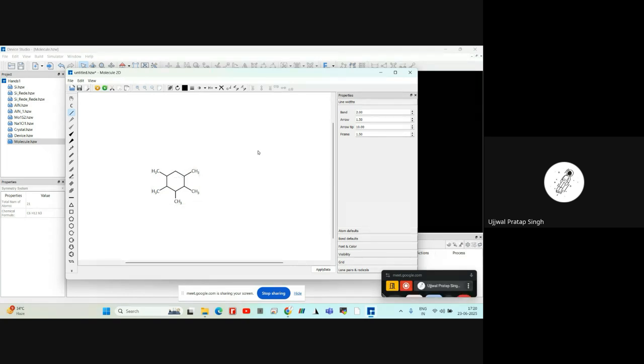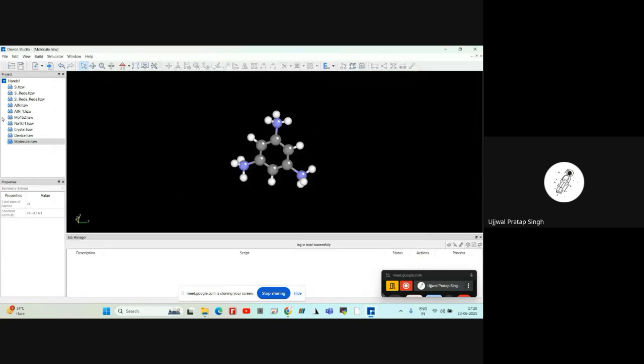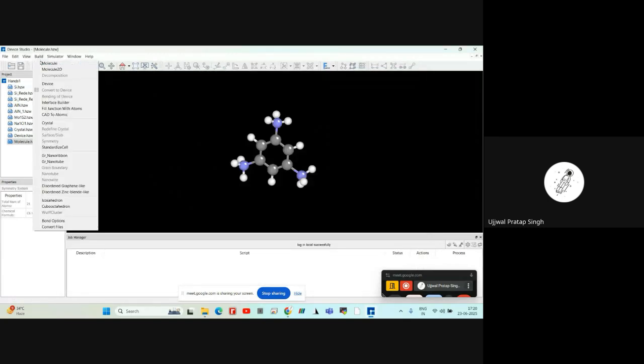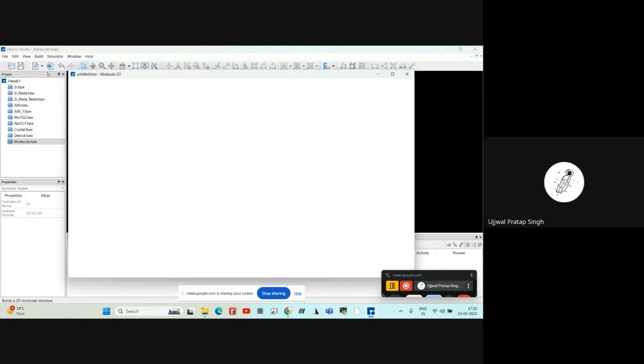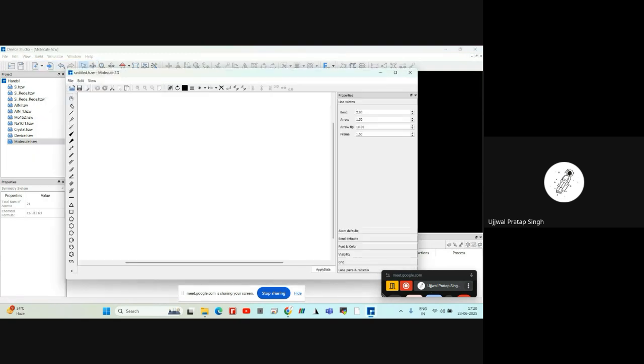let's delete all this and again go to the build option, then molecule 2D. You can see multiple ring fragments are given here. Click on this, draw cyclohexyl, and again choose the draw single.